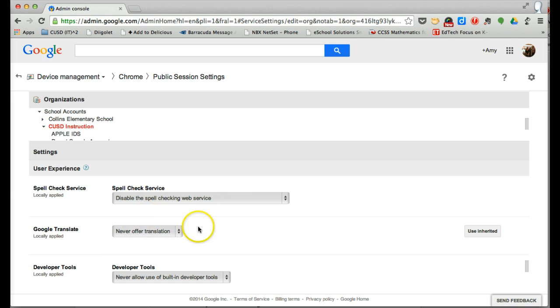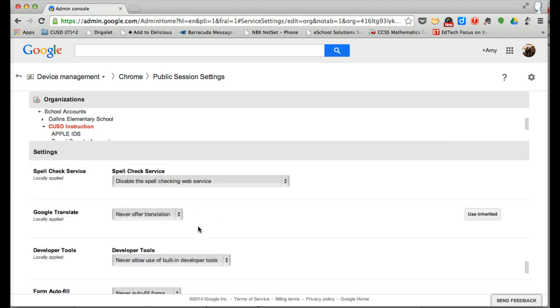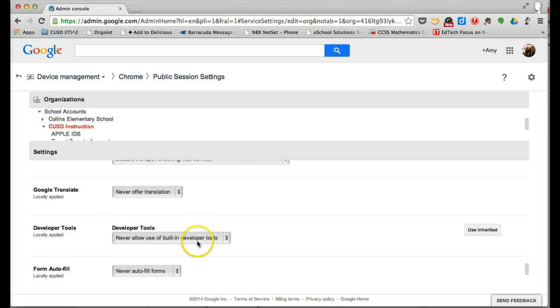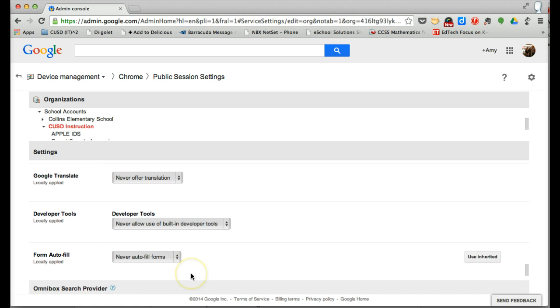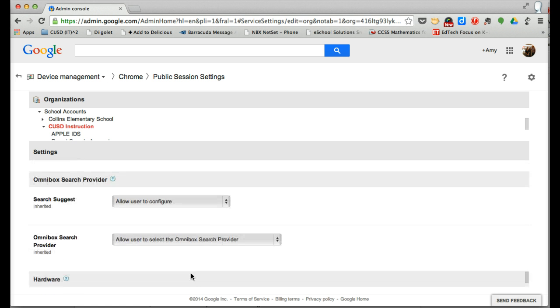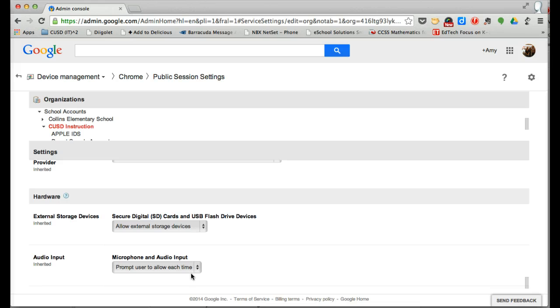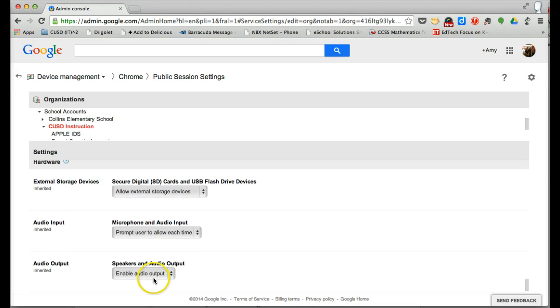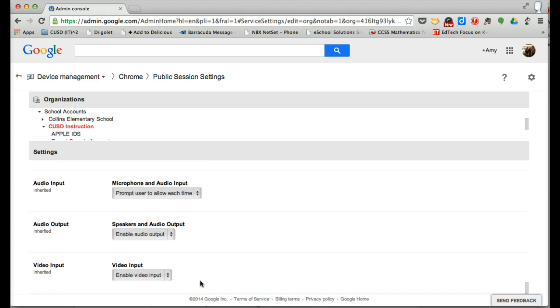You'll want to never offer translation. For developer tools, you want to say never allow use of built-in developer tools, never autofill forms. And then lastly, for audio output, you want to make sure you enable audio output. And that's it for the settings.